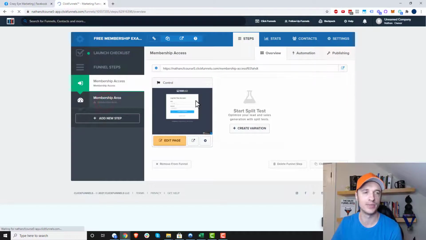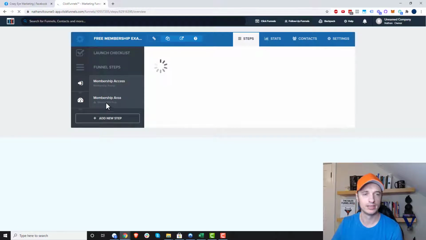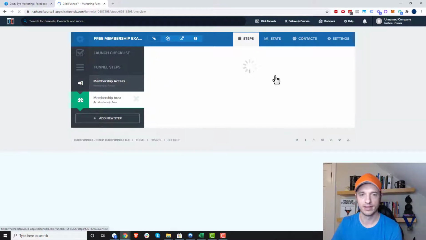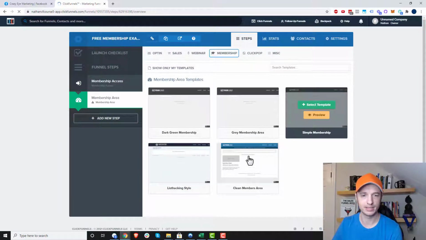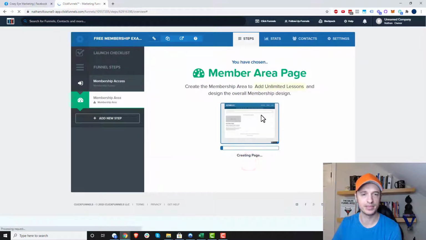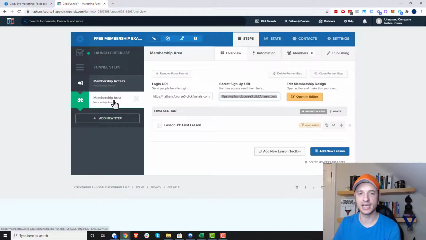So then I'll go ahead and select the membership area as well. So come on in here, wait for it to load, and select the membership area. I'll just go with this clean membership template and let it create real quick. So we're on the membership area step, and this is where you set up your lesson sections and your lessons and all that type of stuff, and you can restrict access to lesson sections.